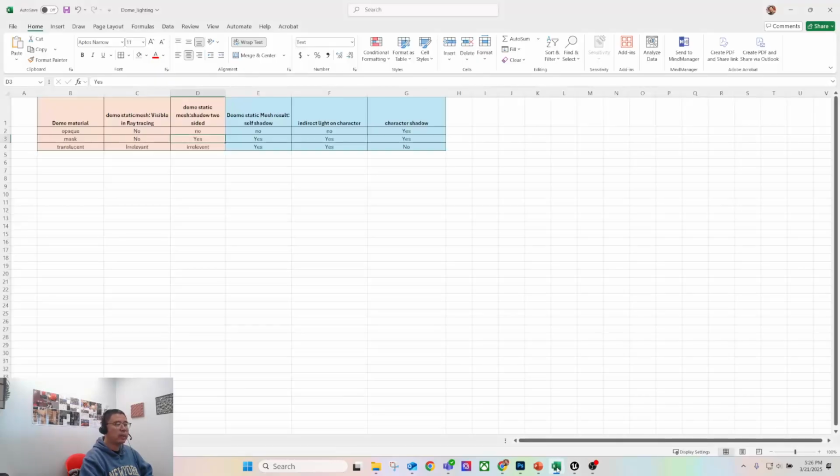I also wrote a very quick summary. In the material, you do have options: opaque, which is the default, masked, and translucent. I prefer using masked. This is cheaper than translucent. Just make sure when you apply this mask on a static mesh, the dome, that ray tracing is off. The reason is we render this in the inverse normal direction. If you change this to yes, it will actually cast a shadow and block the real shadow from the character. And also you want to make sure the two-sided shadow is yes.